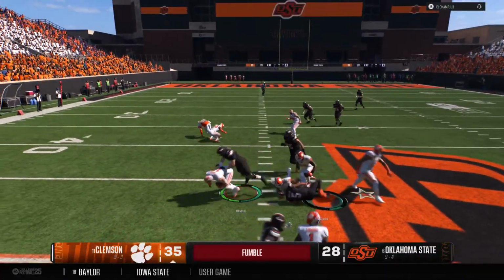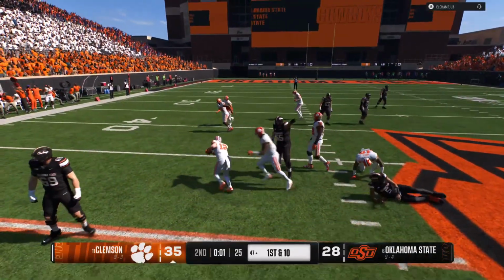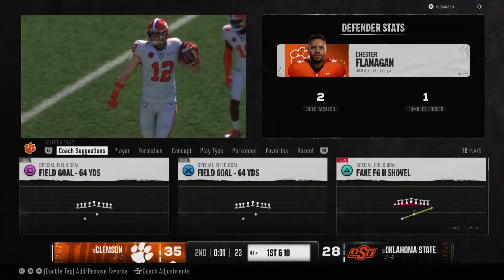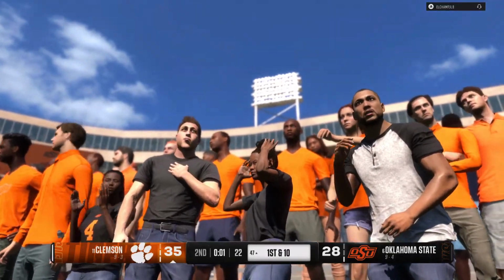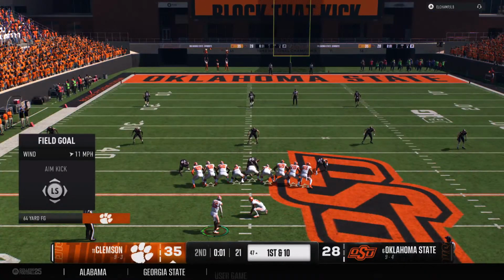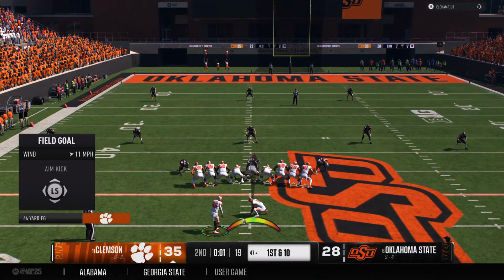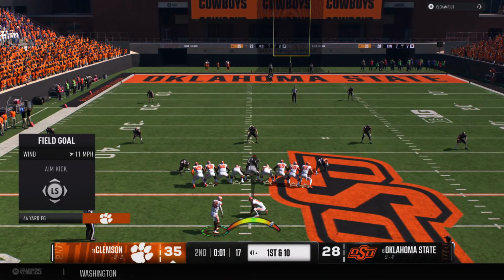Fumble. Defense has got the football. There's time to get a field goal. So just before halftime here, out comes the field goal unit.